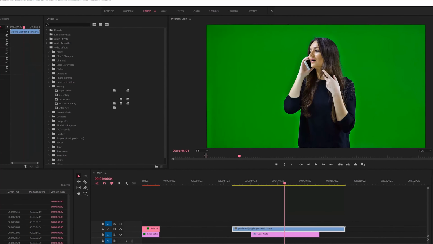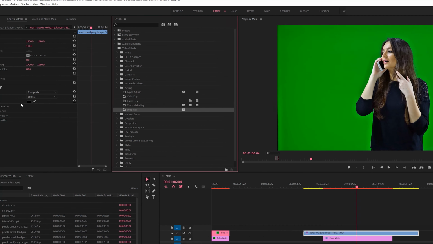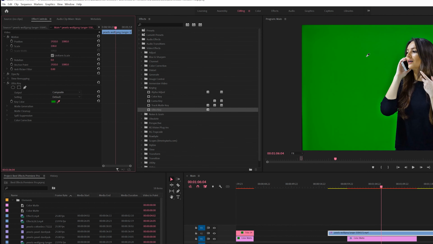So this really wouldn't be a top 10 effects without a green screen effect here in Premiere Pro, and that best green screen effect is Ultra Key. So you just apply it to your green screen footage or blue screen. You grab the key color and you just select out the color you don't want. Now there's a few settings we can go through.